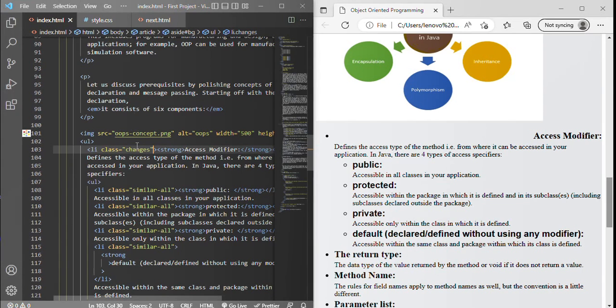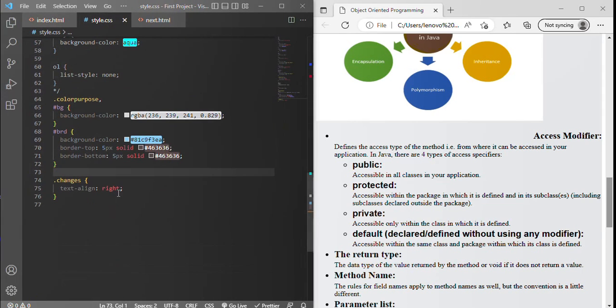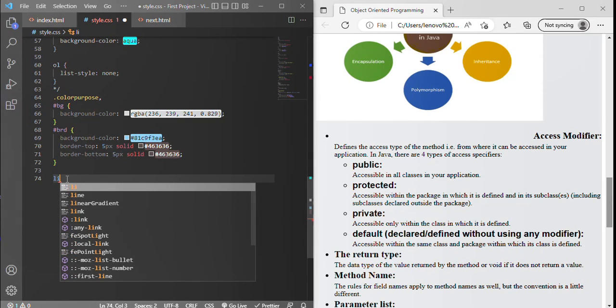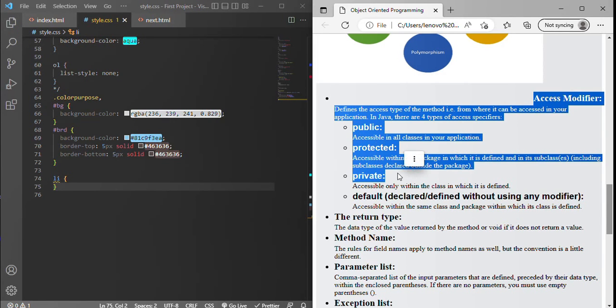I am removing all these things here, and I am also deleting this. In pseudo classes, for example, if I give list item, this will be applied to entire list items. This is an element selector for the list items. So whatever changes or properties that we apply within the curly braces will be applied to every list item.